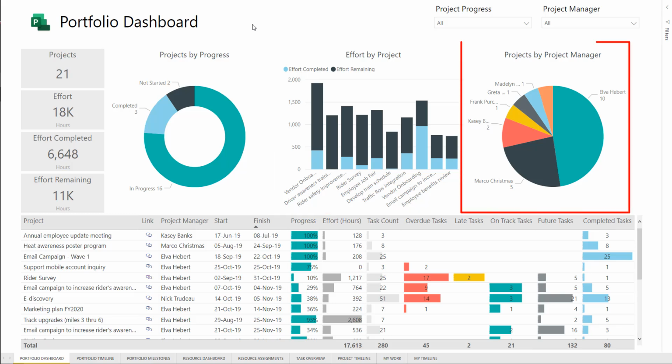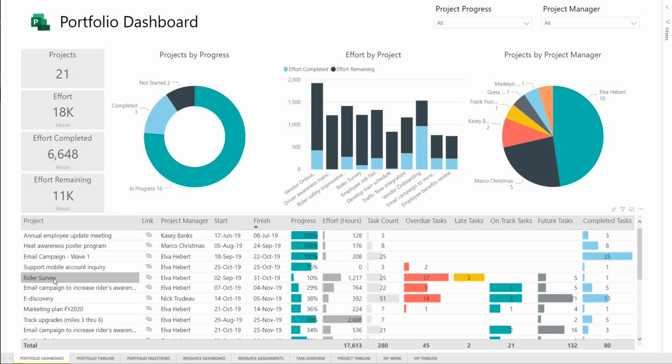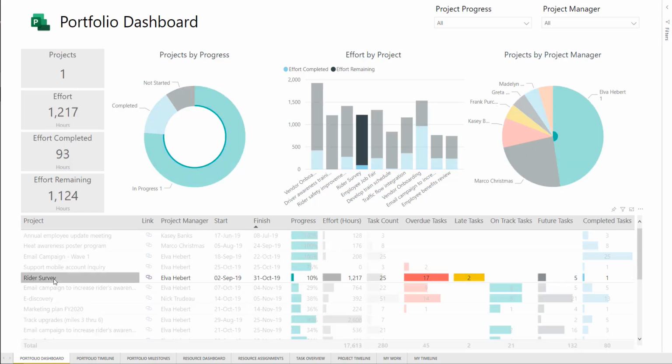The pie chart on the right allows us to filter for individual project managers. And the visual tooltip gives us a preview of milestones due by month for each project manager. And if we highlight a single project in the table, it cross-filters the rest of the page.